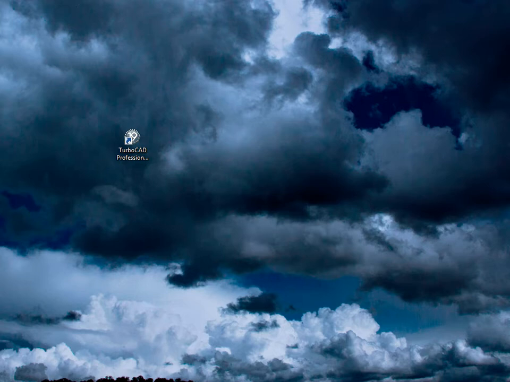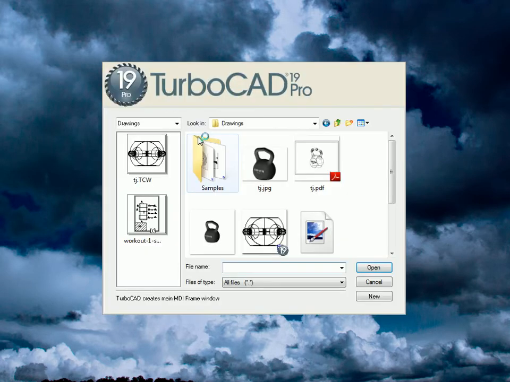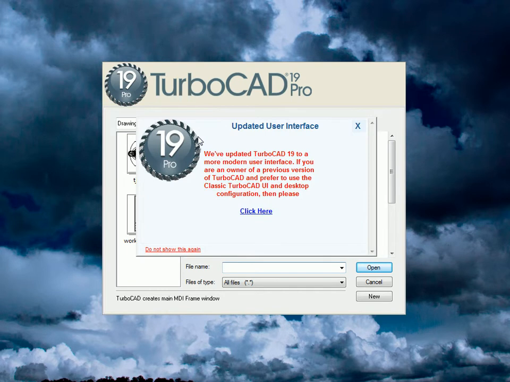Today I'm going to be opening up TurboCAD for the first time on this machine, so there's a couple things that I wanted to show everybody. I'm going to start by double-clicking the TurboCAD icon on the desktop. Now several things are going to pop up the first time you open up TurboCAD, so I'm just going to show you some of them.